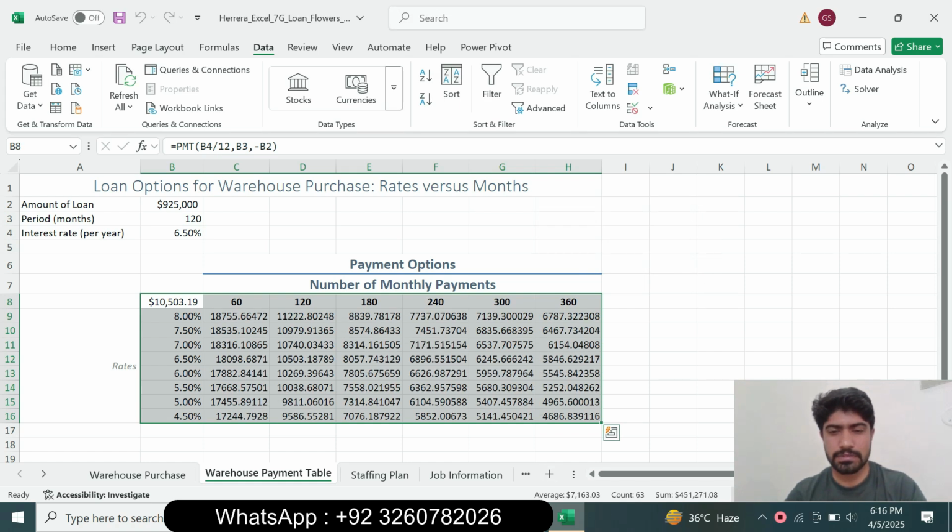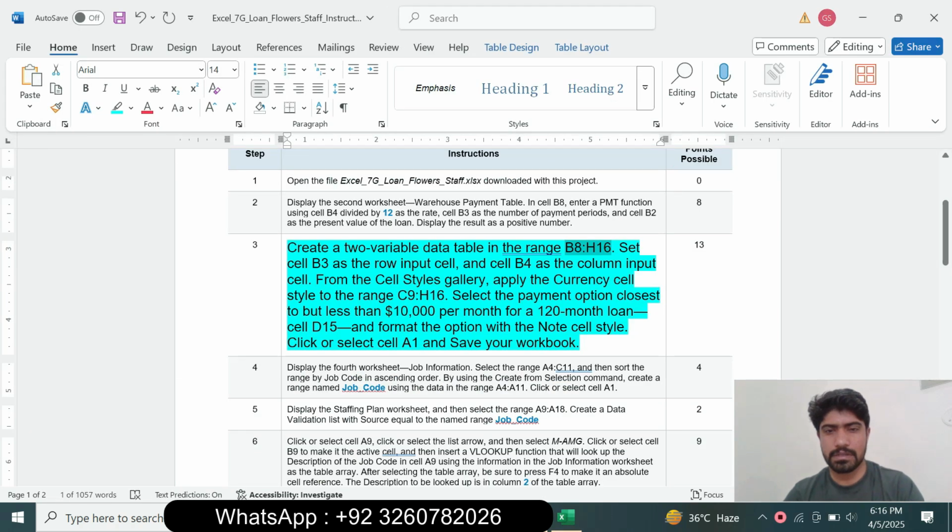So this is the result, and next is the cell style gallery. Apply the currency cell style to the range C9 to H16, and select the payment option closest to but less than 1000 per month for a 120-month loan in cell D50, and format the option with the Note cell style. Select cell A1 and save your workbook.